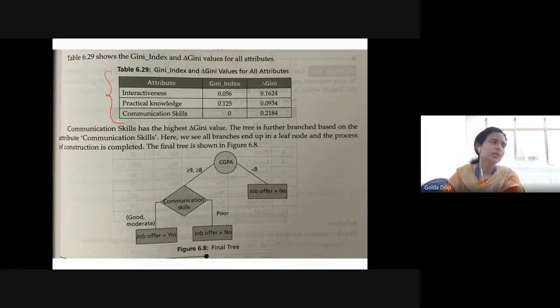In the assignment please write the remaining steps, and come show me how you're getting these values. This is actually the Gini index for all the attributes. CGPA was already computed. It's on the root after the first iteration. Then you compute the Gini index for interactiveness, practical knowledge, and communication skills with their respective values. From here you can see that communication skills has the highest delta Gini value, 0.21. So the tree is further branched based on the attribute communication skills.